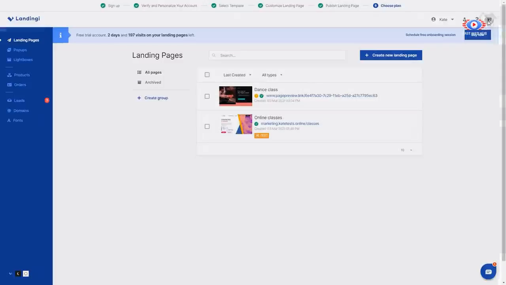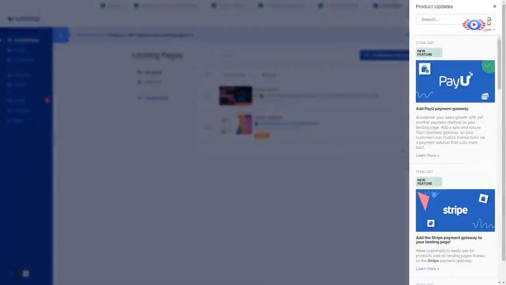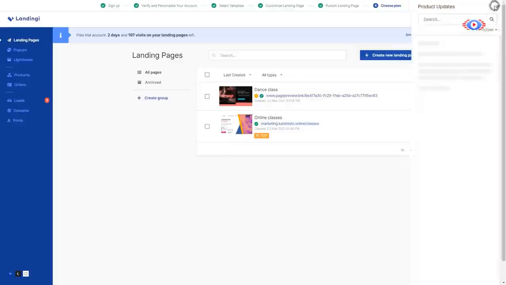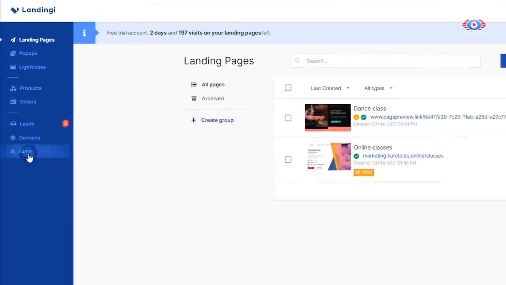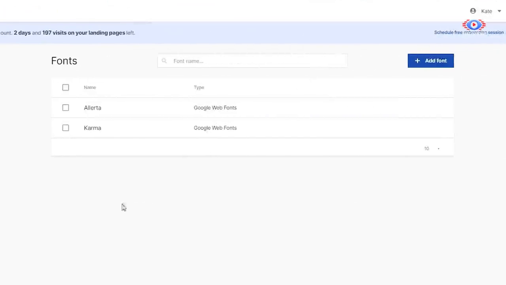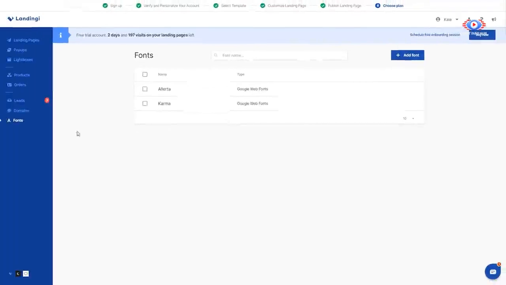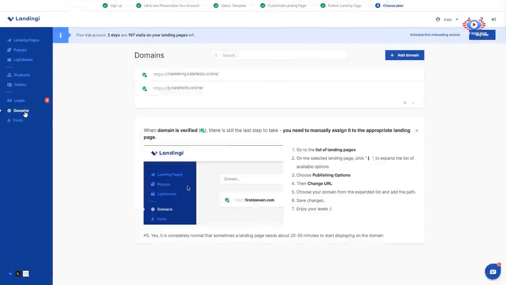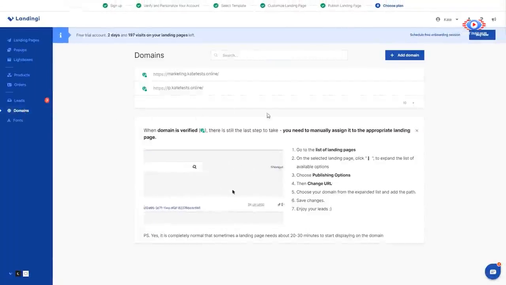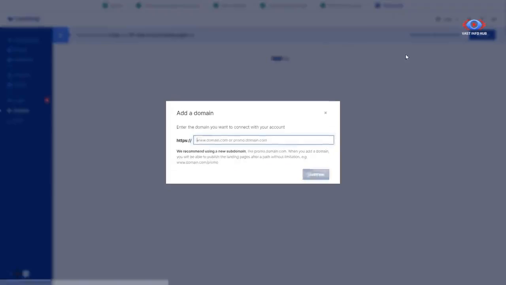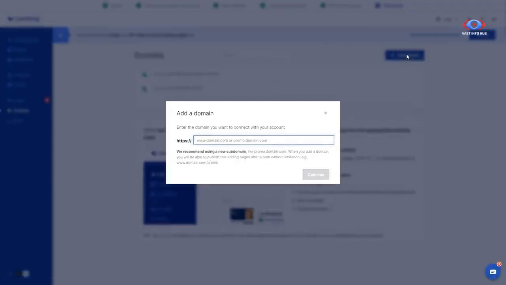The last tab is Product Updates, where you can find any news about what's going on within our platform. On the left-hand side, from the bottom, we have Additional Fonts, where you can add some Google fonts or upload any other from a file and then use it within the editor. Then we have the Domains tab, where you can add your custom domains. Please keep in mind that besides adding it here, the domain also needs to be redirected to our servers.